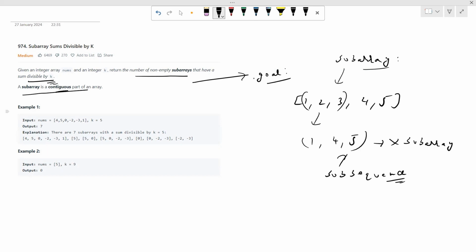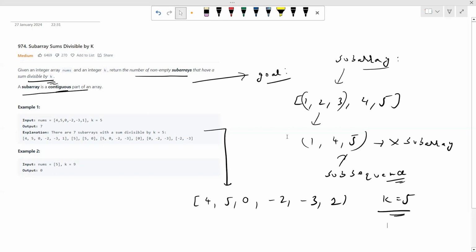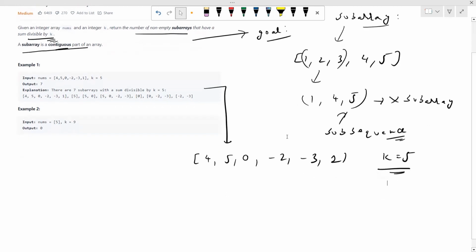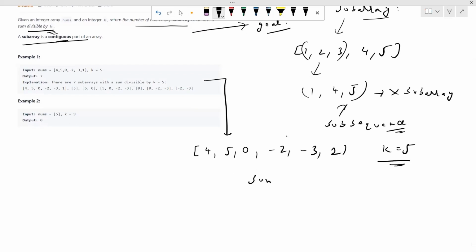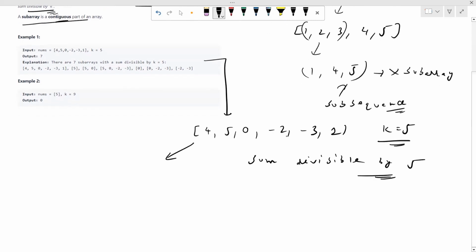Now let's discuss the first example. We have 4, 5, 0, -2, -3, and 1, and the k value is equal to 5. So from this array, what we need to do is find the total count of subarrays that have a sum divisible by 5. The sum should be divisible by 5 here. So we'll try to generate all the subarrays from the given array, right?